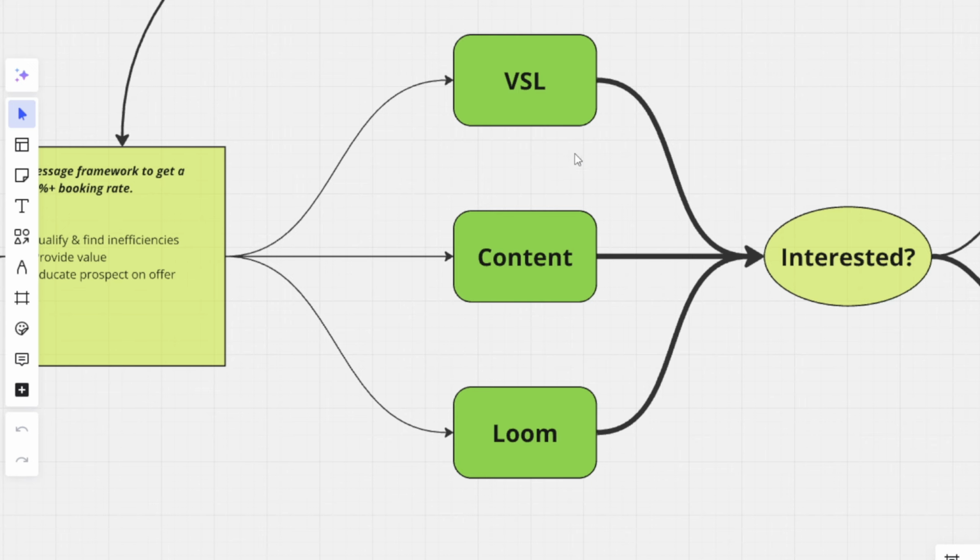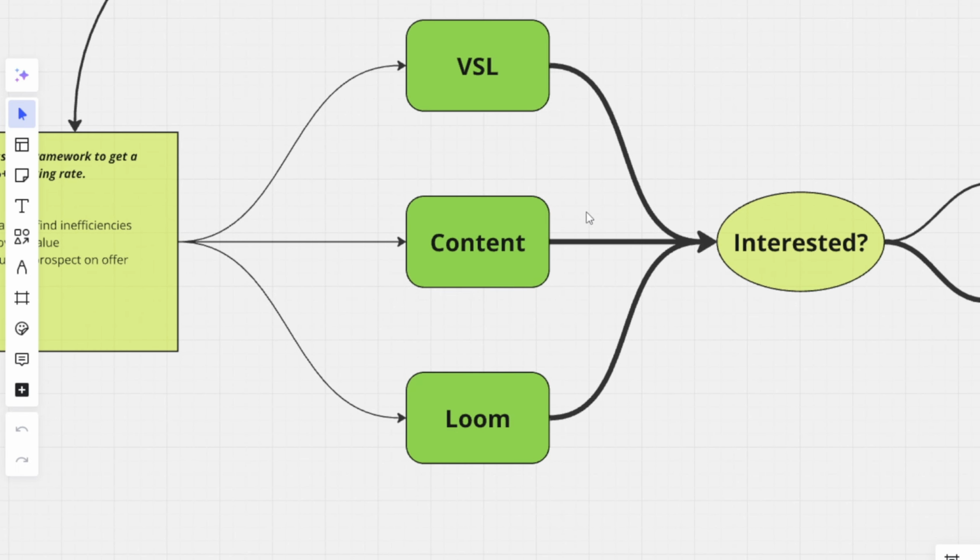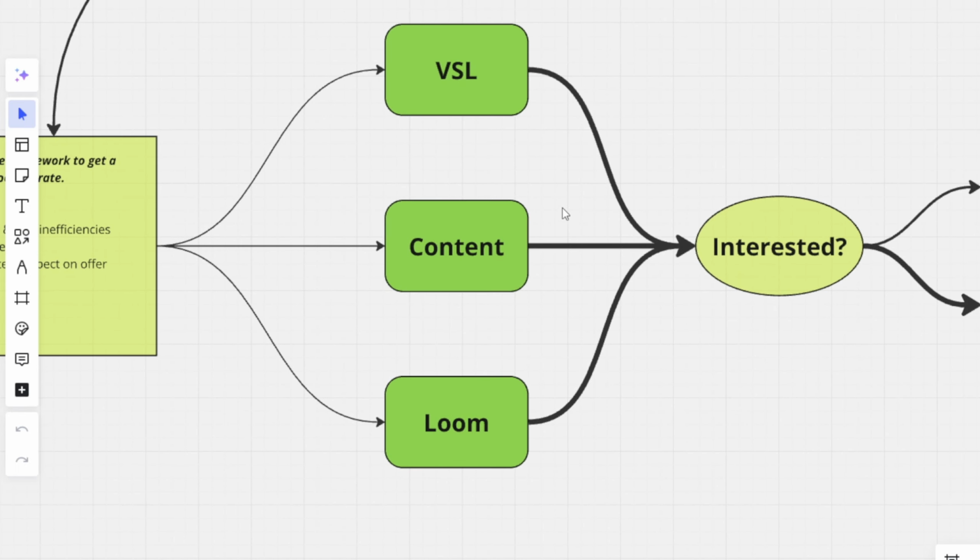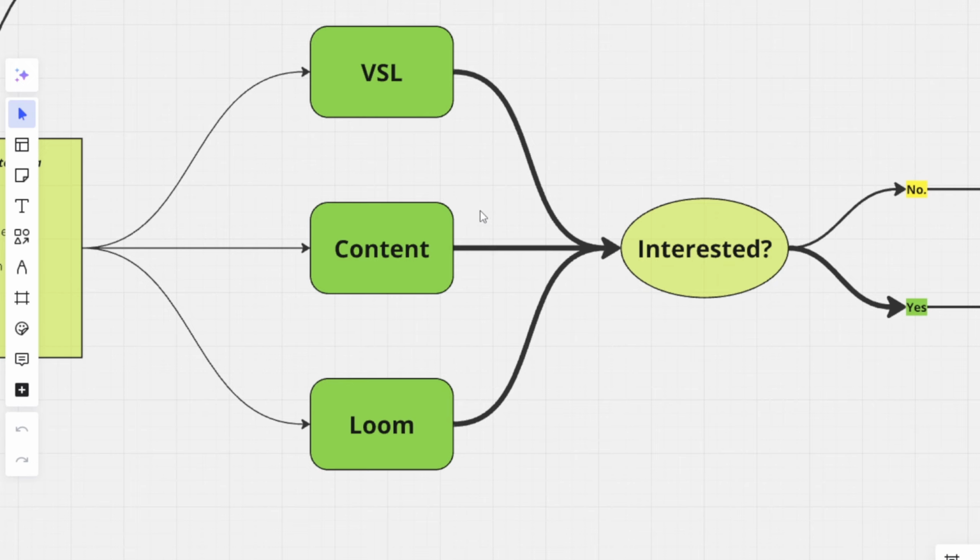Personal Looms and VSLs are also very good, but content is very powerful. And it's a tool that will give you clients for years to come, right? If you release a YouTube video now, people are going to watch that 1 year, 2 years down the line, still find value out of it, and still hit you up, right?